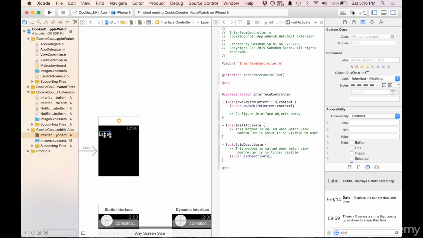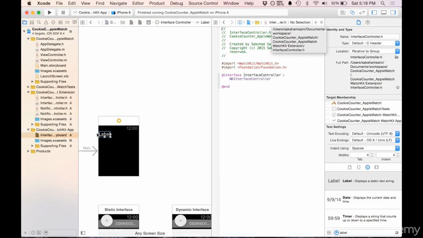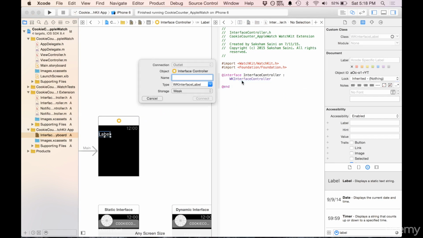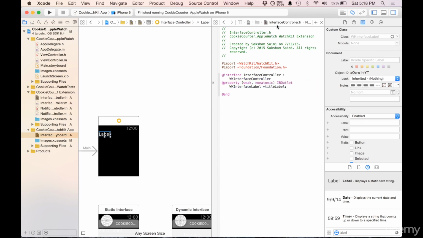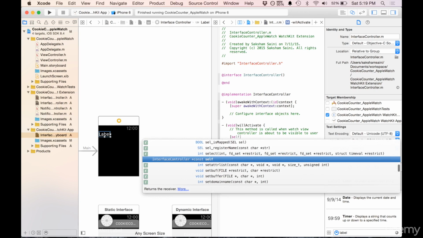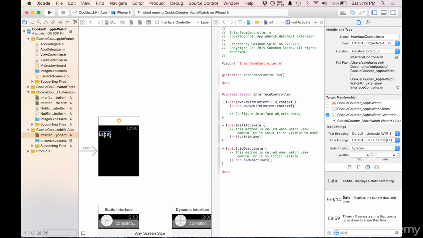Select the Assistant Editor view. You will notice that the interface controller.m file has opened in the right hand window. Go to the interface controller.h file, hold Ctrl and drag the label into the .h file. We will call it title label. Now go into the interface controller.m file and we will set the text for this title label to Hello World.